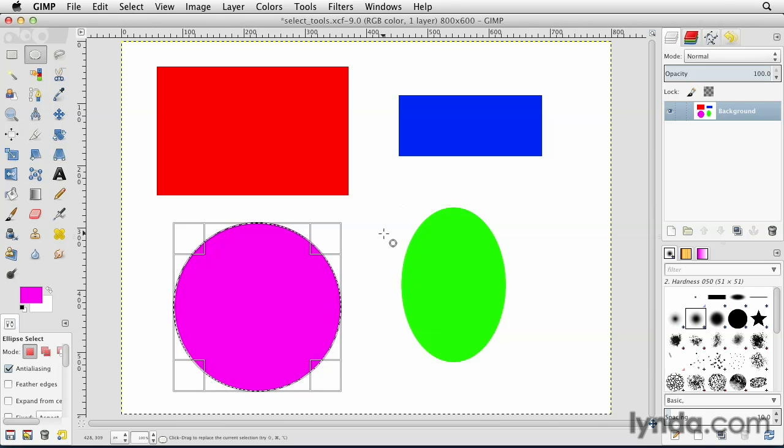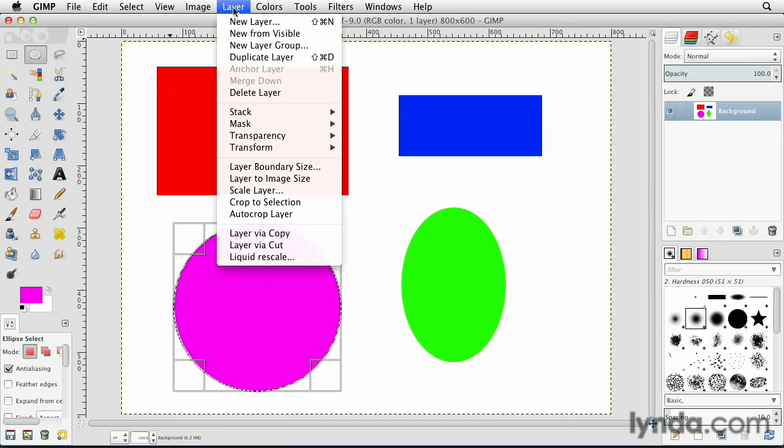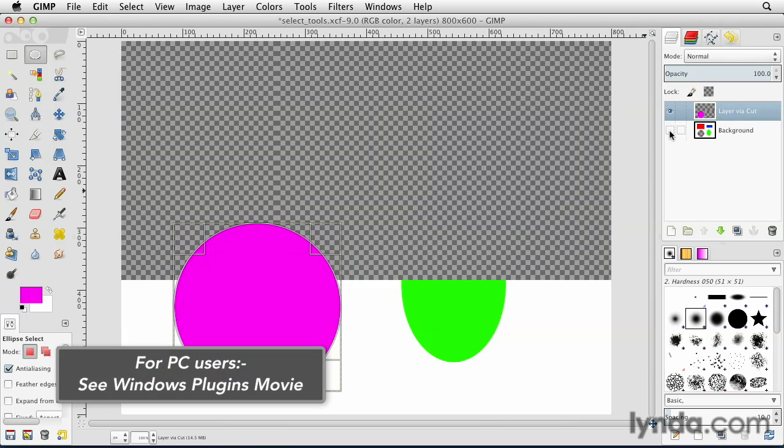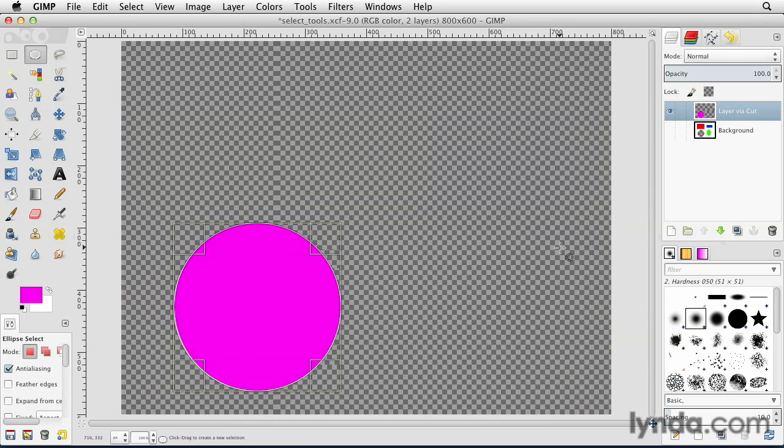And what these selection tools allow you to do is grab a certain piece of your design, like for instance this circle, and then you could actually move that to its own layer. And so you could say, right here, you go to the Layer menu, and you could actually go in and say, New Layer via Cut. And when you do that, you're going to see here, I get a new layer called Layer via Cut. If I turn off the background layer, you're only going to see that magenta circle underneath. Let's turn that back on.